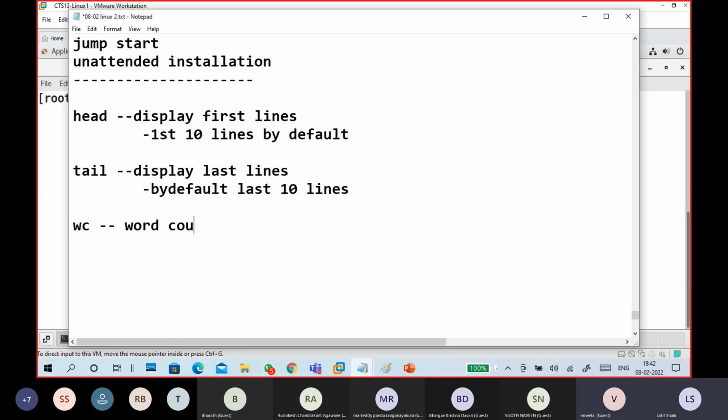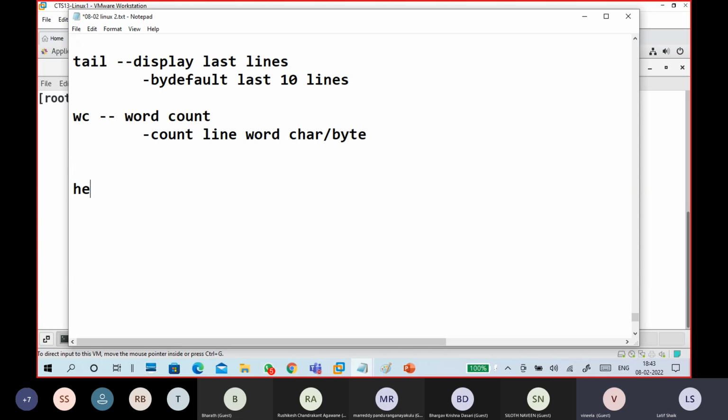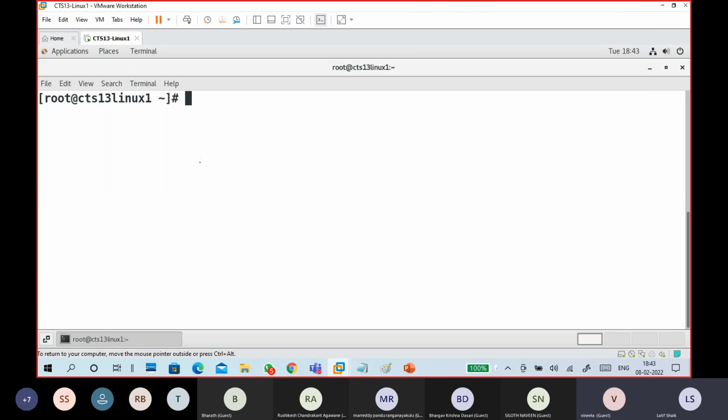Word count. The meaning is word count. It counts in the pattern of lines, number of words, and byte count or a character count. Character or a byte it will show. So these are the 3 commands. First one is head. You can use the /etc/passwd file for this exercise, or if Anaconda is available, you can go for Anaconda also.